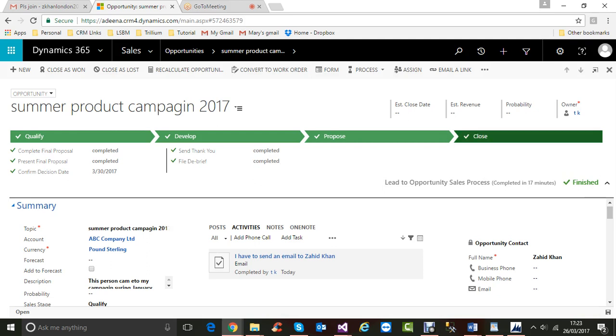Okay, now you are in close stage. So everything is done. Now we're in close stage. Now you can see completed in 17 minutes, lead to opportunity sales process. So this is called sales process. From lead, when somebody just dropped into your office or into your campaign, to the end when he or she becomes your customer, that is called the full sales process. In our case, it is completed in 17 minutes. But in general, it could be even 10 days, 6 months, or even 1 year.